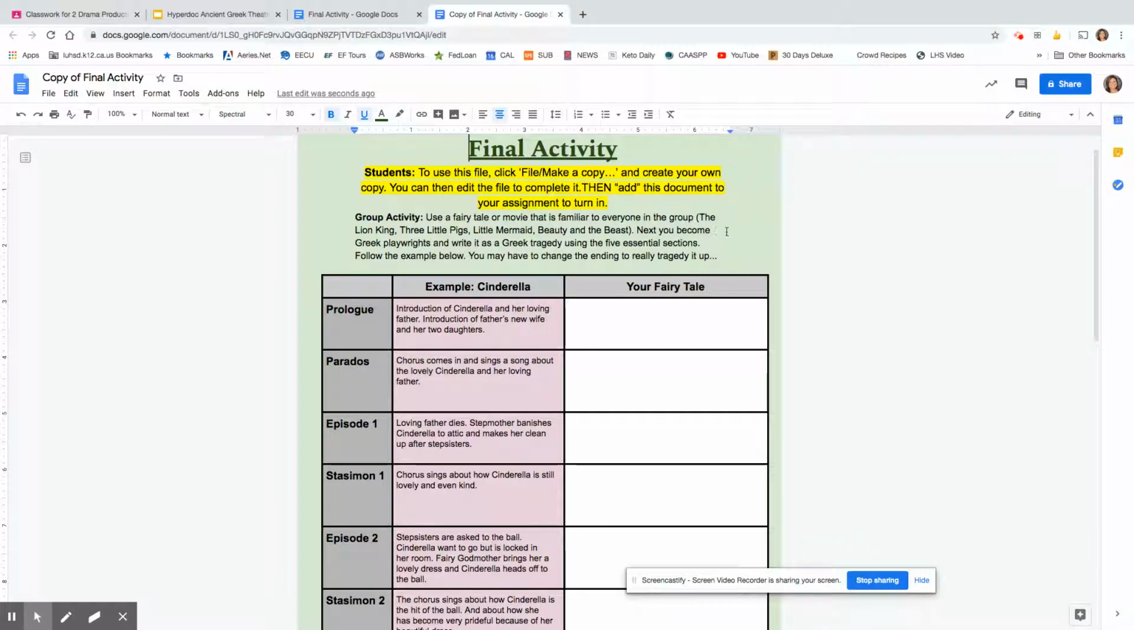Okay, so we've already done Lion King, so don't do Lion King, but think of other Disney movies, or think of those bedtime stories and fairy tales that we might know, or just a really common movie. Okay, next, you become Greek playwrights and write it as a Greek tragedy using the 5 essential sections and follow the example below. So again, even though this says group activity, this is going to be each person doing it on their own. All right, so I give you an example of Cinderella.